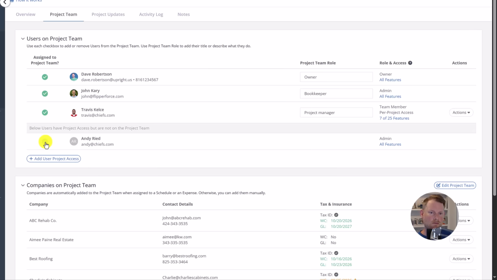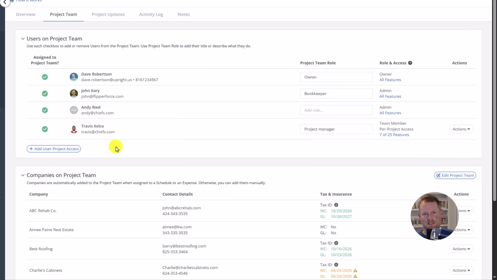Now, if you want to manually add someone to the project team, it's simple. Just click the checkbox next to their name, and then you'll see that they're moved to the project team.